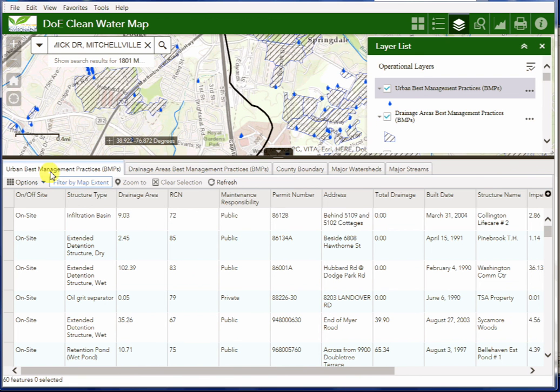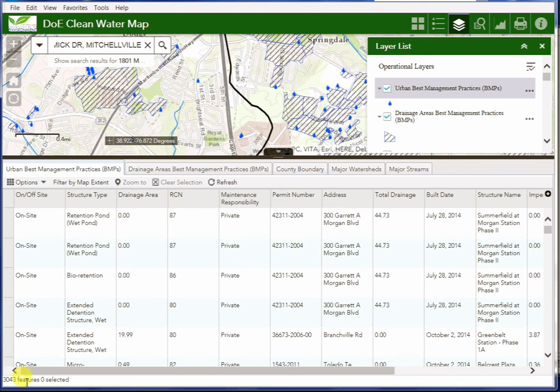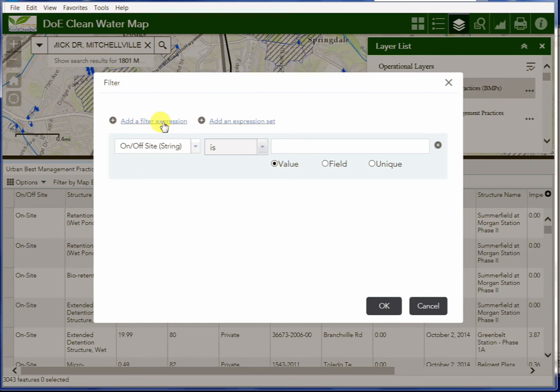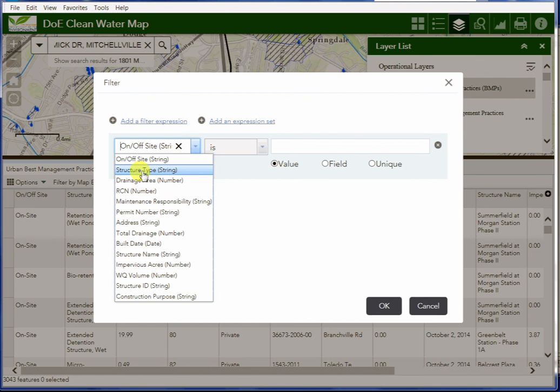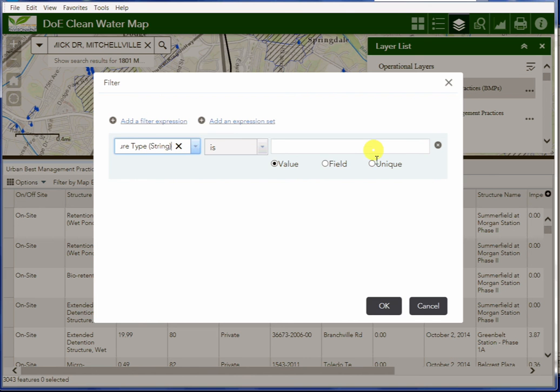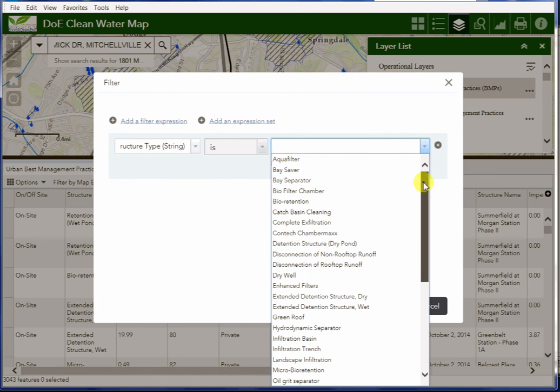So if you see here under the Urban Best Management Practices BMPs, if we look down in the far corner, we have 60 features. If we click off filter by map extent, it's going to change to 3043. That's going to show us all of the BMPs within the county. So what if we wanted to ask a specific question? We could go under options, click filter, and then any of the columns in your table are able to be a filter. So if we pick structure type and pick unique, it's going to give us a drop down of all available items that are in that field.